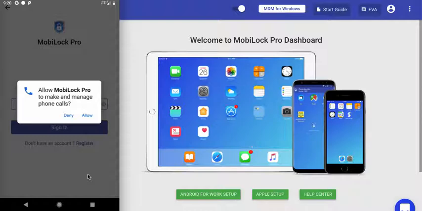At this point, MobiLock Pro will ask you for permission to make and manage phone calls. Don't worry, we are asking for this permission to grab the IMEI from the device so that it can be displayed to you on the dashboard. However, we don't make any phone calls from the device. Click on Allow if you want the IMEI. You can also deny if you don't want it.